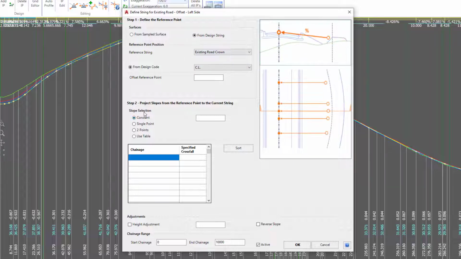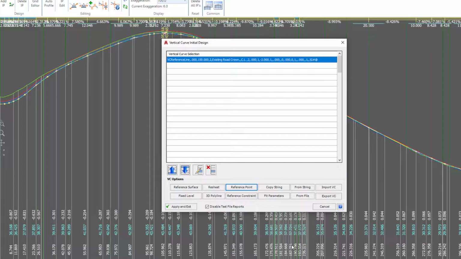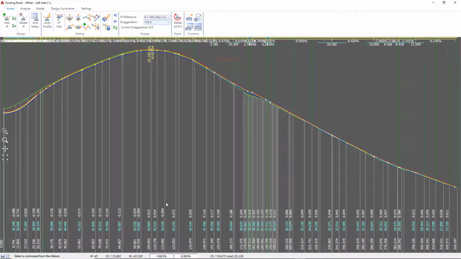So underneath where we have slope selection, we can say constant and we can type in, let's try -2. Once we've typed in that constant, we can then put in a chainage range where this slope should be applied. So we're going to say from 0 to 150. Once you've done that, click OK. And then once you've done that, click Apply and Exit. What you can now see is the result of that reference point entry. The constraint is really there in the background to confirm that the slope that we've put in is matching up.